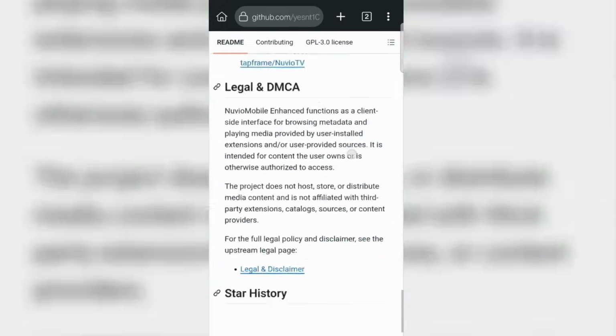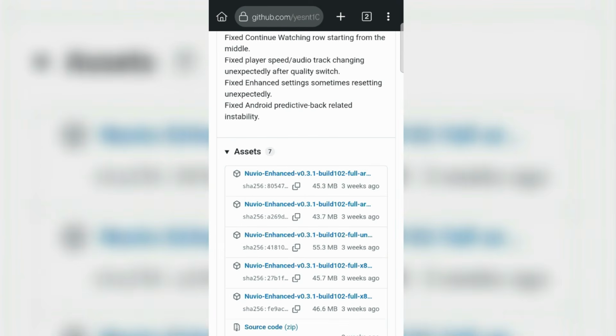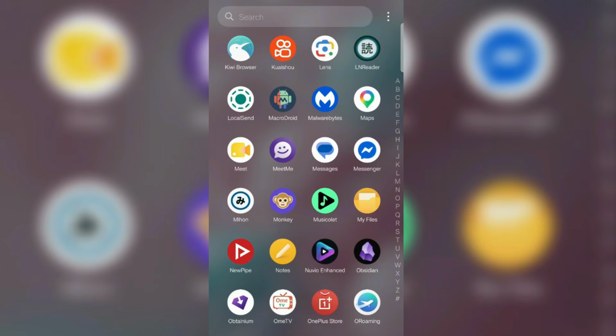Scroll down, come to the bottom, tap on latest release. Scroll down, come to assets and you're gonna tap on the topmost file here, this one. Once you tap, it will begin downloading. Once downloaded, just install the APK file and you'll have the Nuvio Enhanced. Let's open up Nuvio Enhanced.